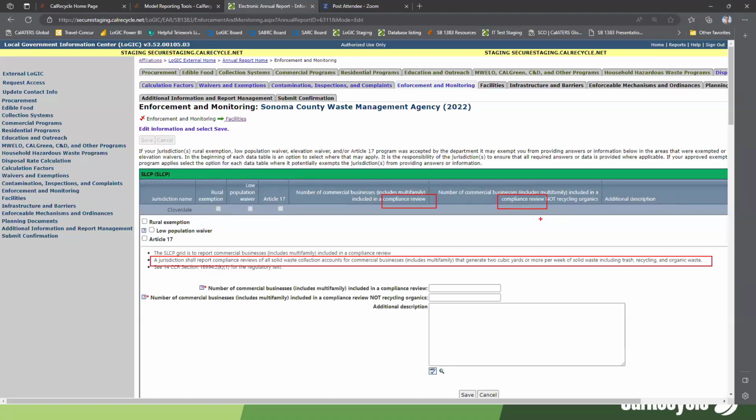So evaluating that spreadsheet and ensuring any generator that has the 2+ cubic yards of solid waste generation, meaning trash, recycling, and organics collection all combined collectively per week. They report on the number of commercial businesses that are included in that review, and then the numbers that are not recycling or organics in that review. And you can provide that additional description if there's more information you'd like to provide there.